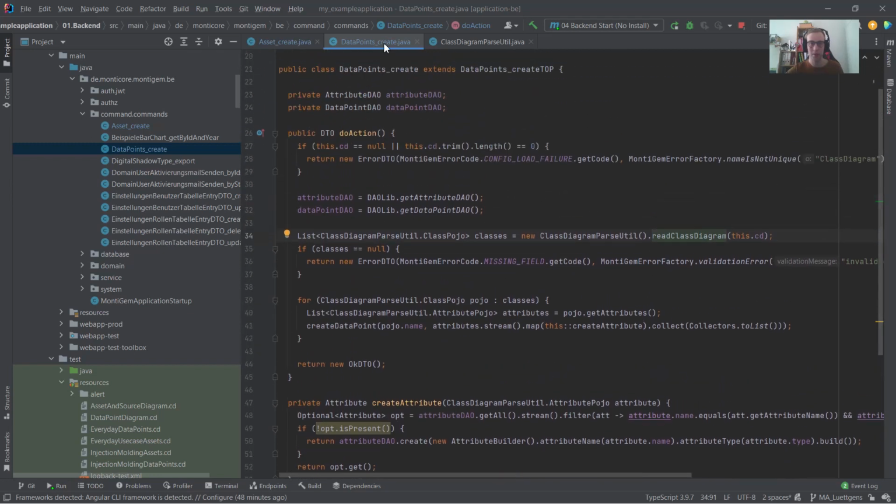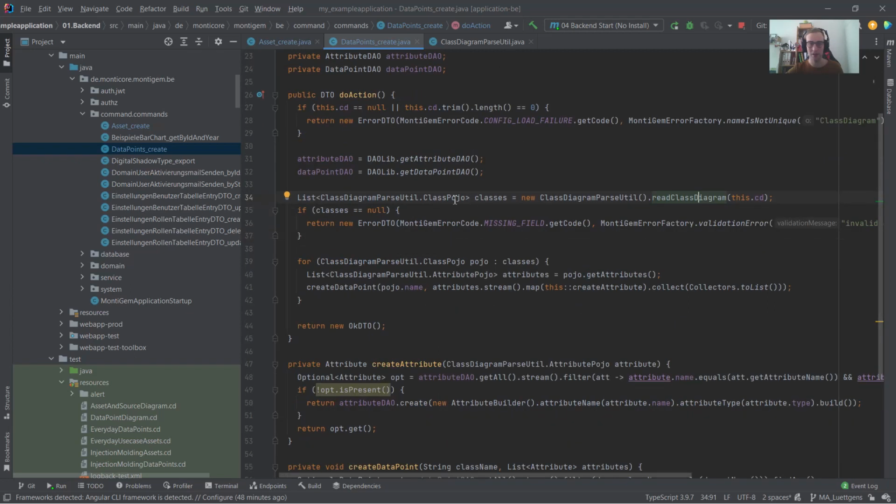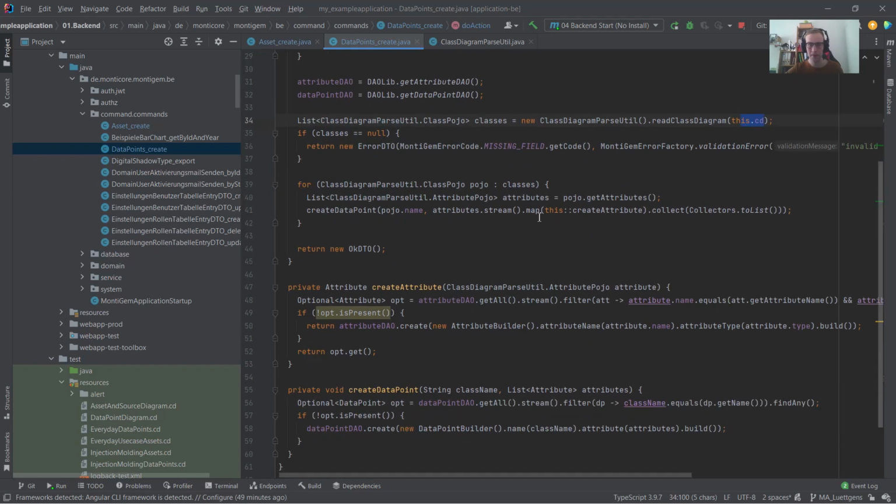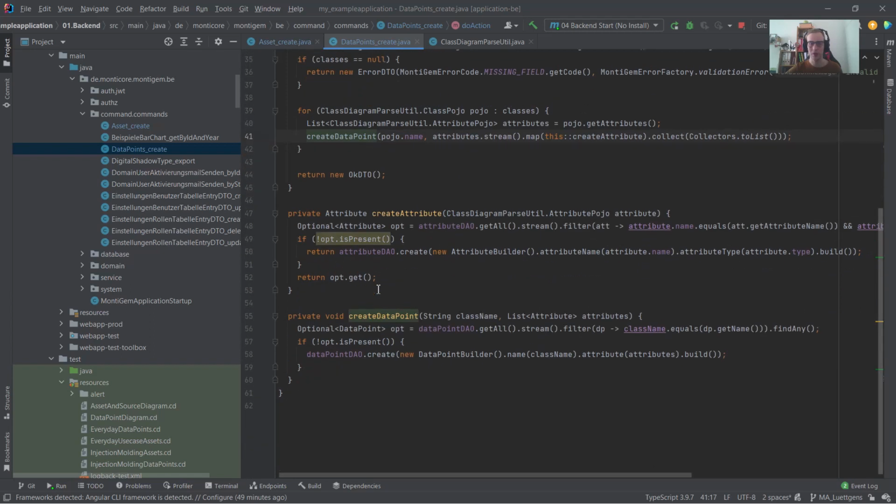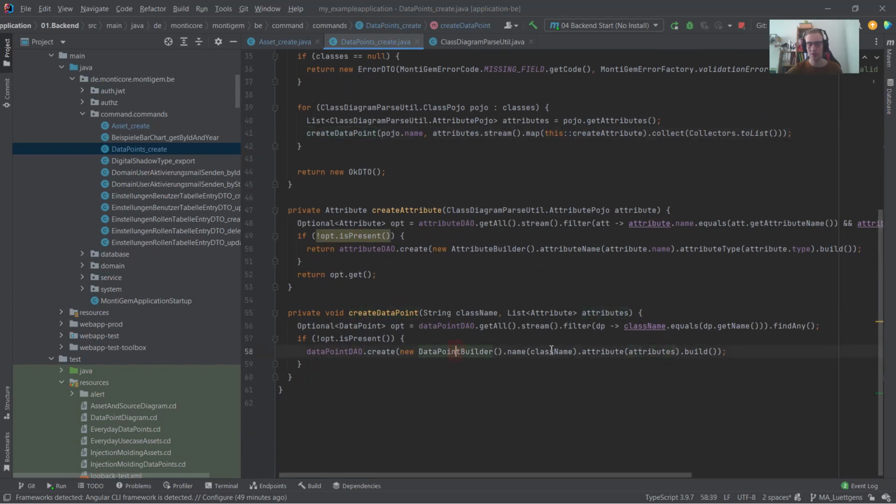Okay, we are in the data points create, and as you can see, the class diagram parse util is called again with the class diagram here, but the following logic is really similar. So the classes that are created here are once again called for the attributes, and all these attributes are created. And after creating all attributes, we can create the data point and link the attributes to the data point.